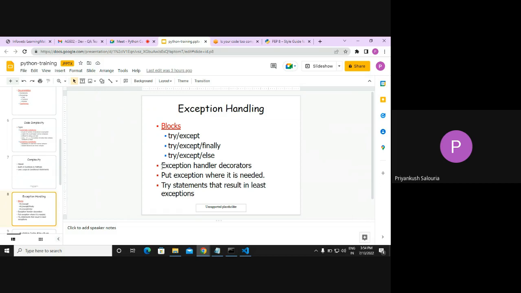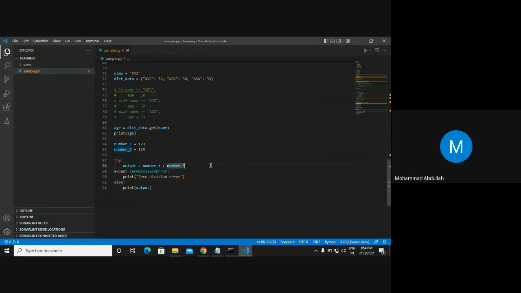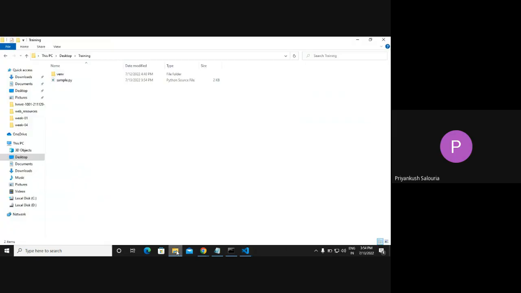Do any of you guys have used decorators for exception handling? I have used once, but it was a long time ago. I'm not remembering the exact functioning. Okay, let me show you an example.